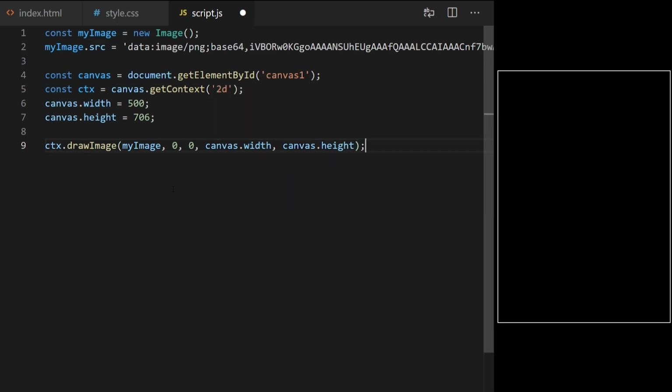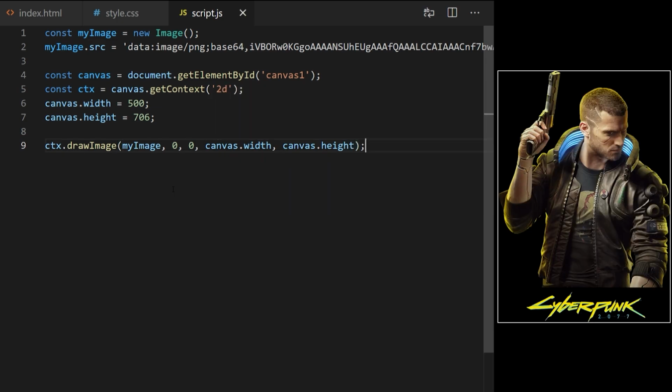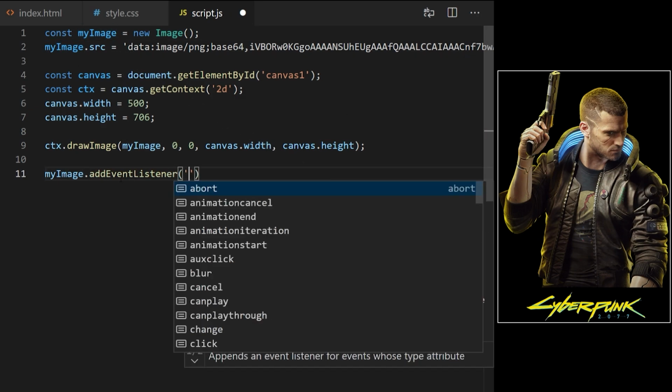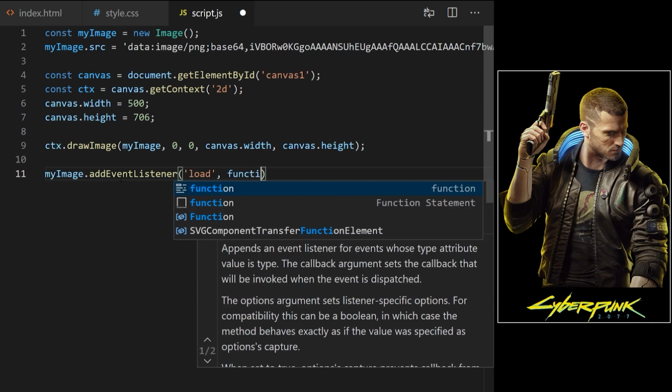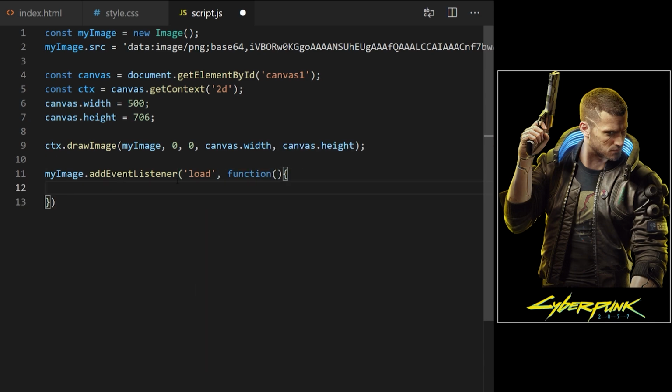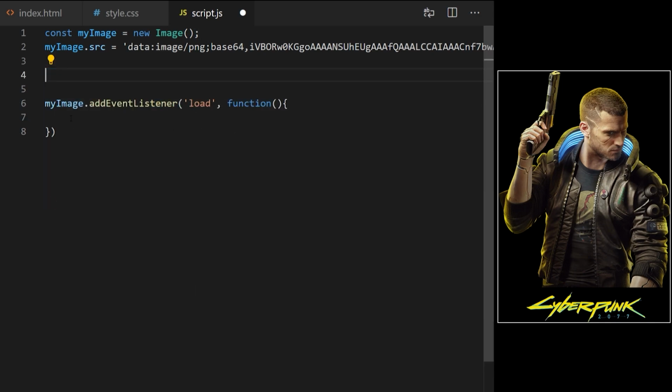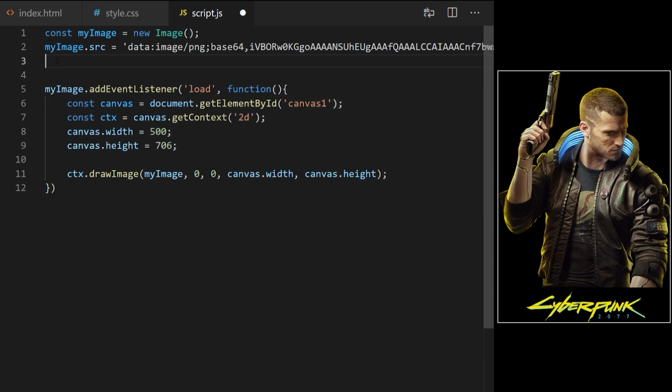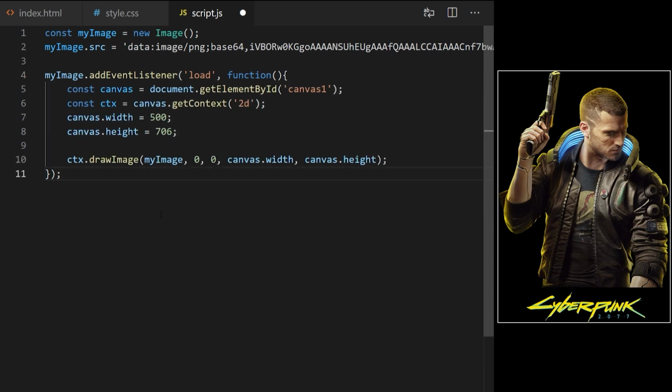Sometimes drawing your image this way will not work for you, because the drawImage method only works when image has been fully loaded. To make sure we avoid any potential errors, we can wrap this whole thing in event listener. Since we gave our image src property, we can now listen for load event on it like this. And in callback function, only after the image has been fully loaded, we run all the code that depends on that image. I will just put everything inside like this, why not? We are now all set.